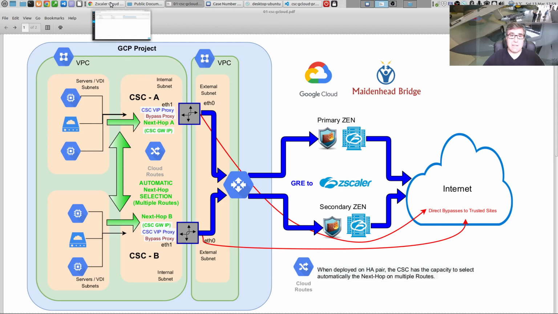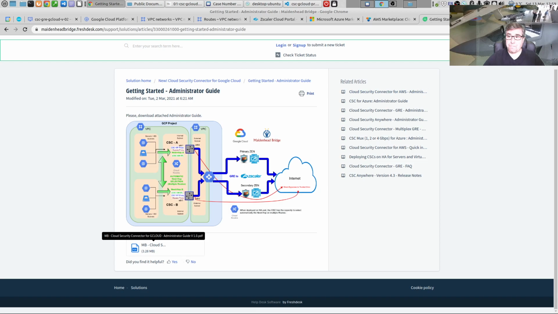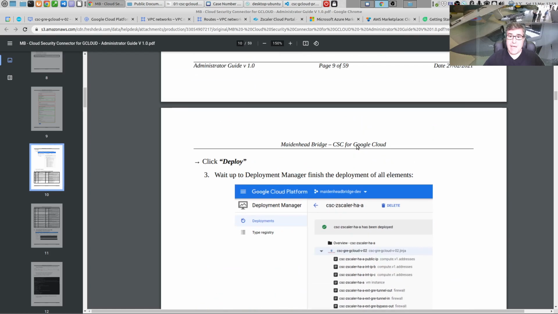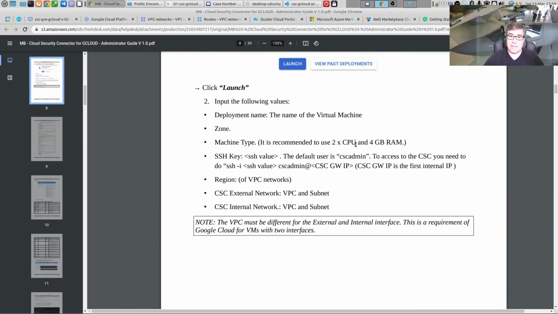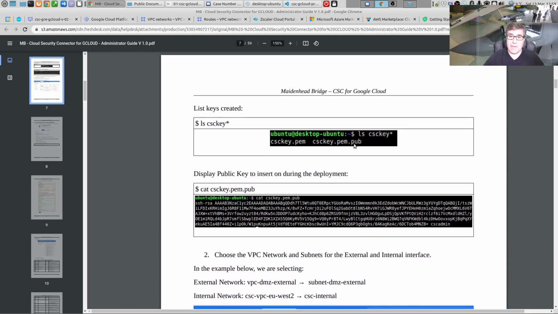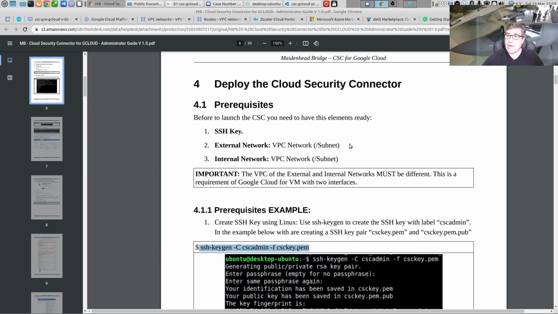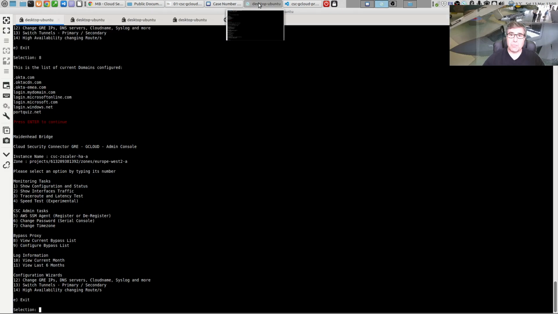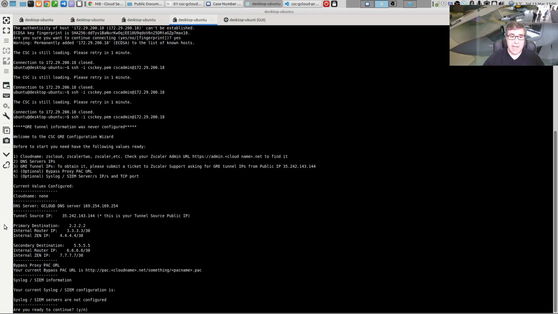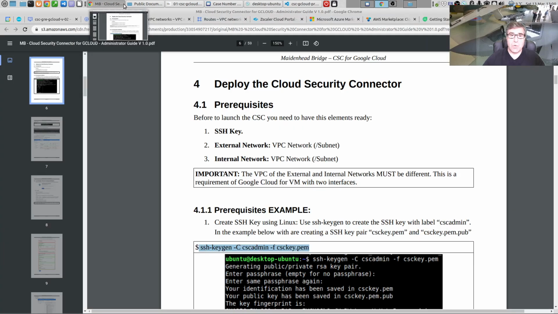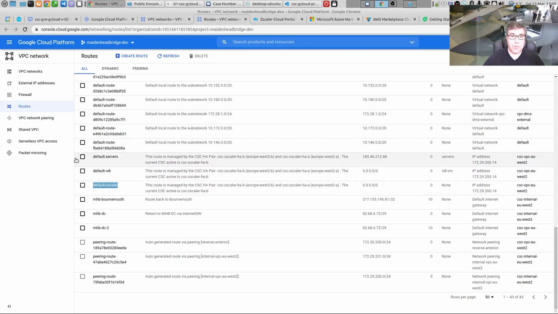As you can see, the requirements are minimal. The only things you need to have ready are the VM interfaces, external and internal, and one SSH key, and that's it. The prerequisites are minimal, and the rest is a piece of cake to configure. It's just a wizard to put in the values of the tunnel, and a wizard to select which routes you want to manage via the connector.